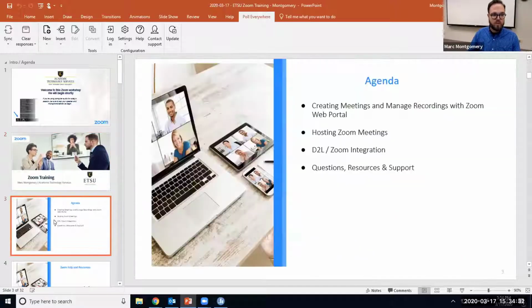So the things we want to focus on today are how to create a meeting, how to manage the recordings once your meeting's done, how to host a Zoom meeting, what it's going to look like in D2L for yourself and your students, and then we'll go over questions and how to get access to the resources we have online and how to contact us for anything else you may have.